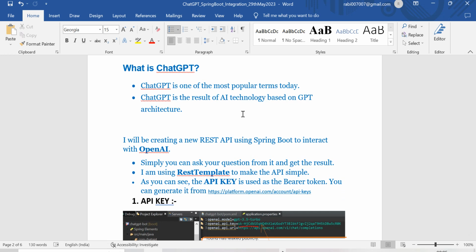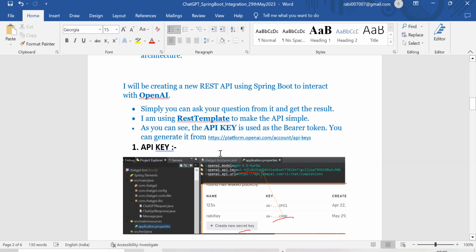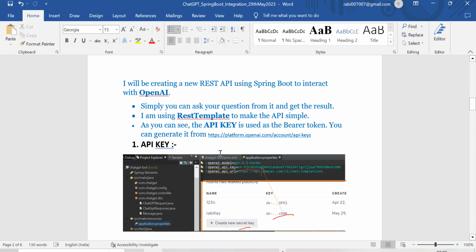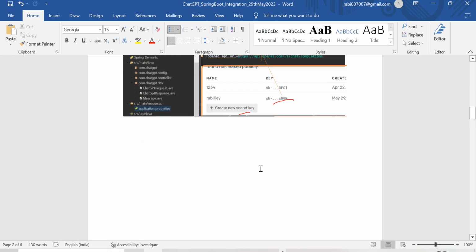ChatGPT is the result of AI technology based on GPT architecture. So I have already created a REST API using Spring Boot. Here I have used simply RestTemplate to make that API simple, right? And here I have used that key, the same key that I generated in ChatGPT.